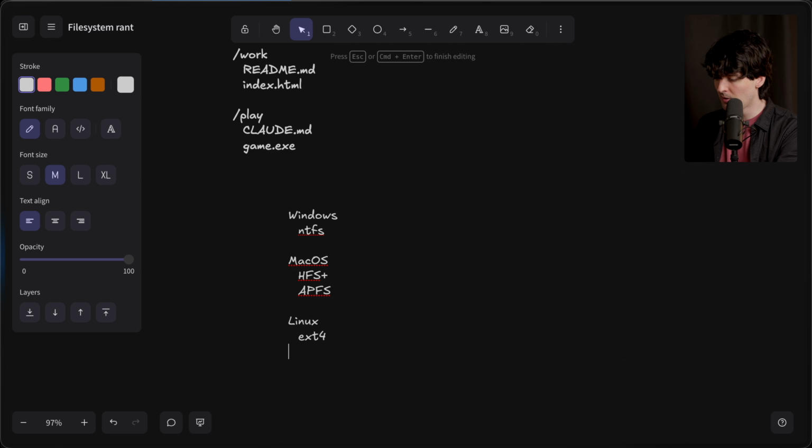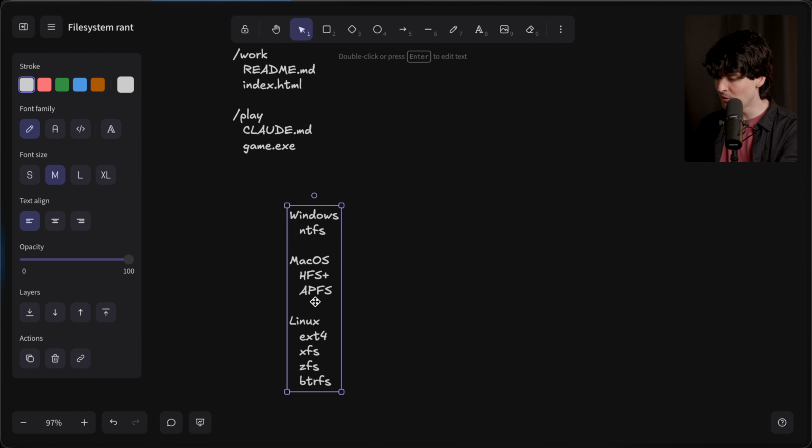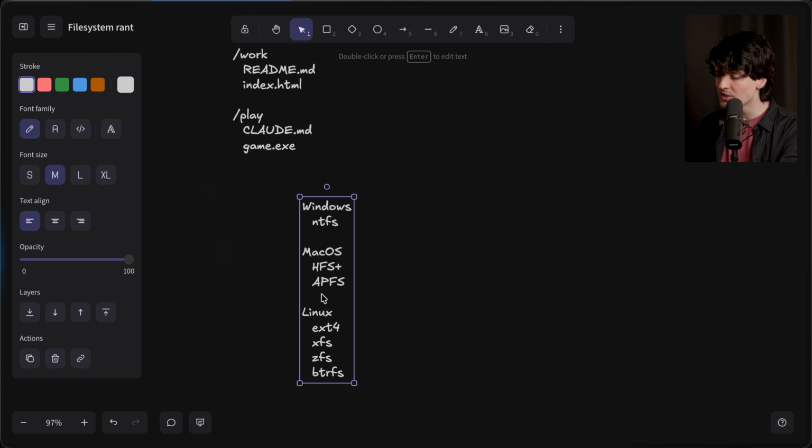But then we have Linux, where, as you can guess, there's a nearly infinite set of options. ext4, XFS, ZFS, ButterFS, tons of others too. These are the most important ones for sure. Goddamn, there's a lot.